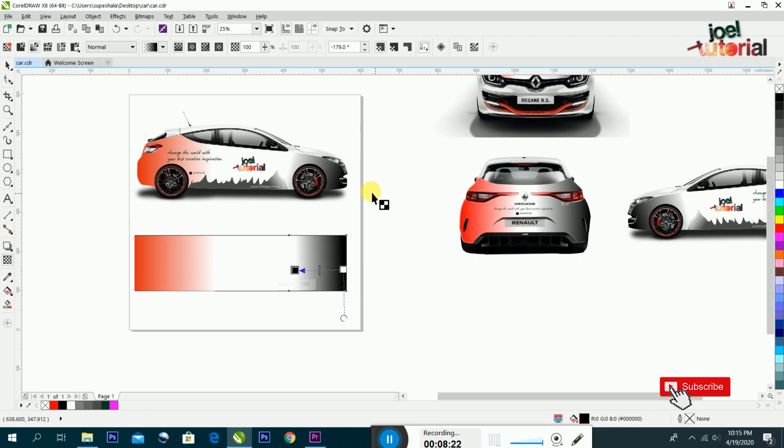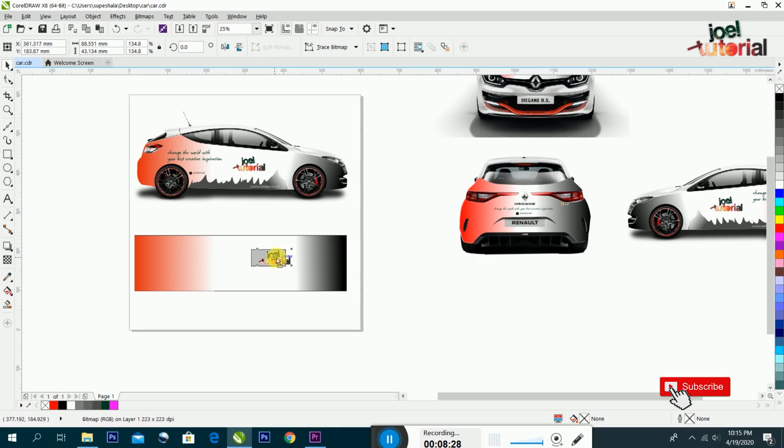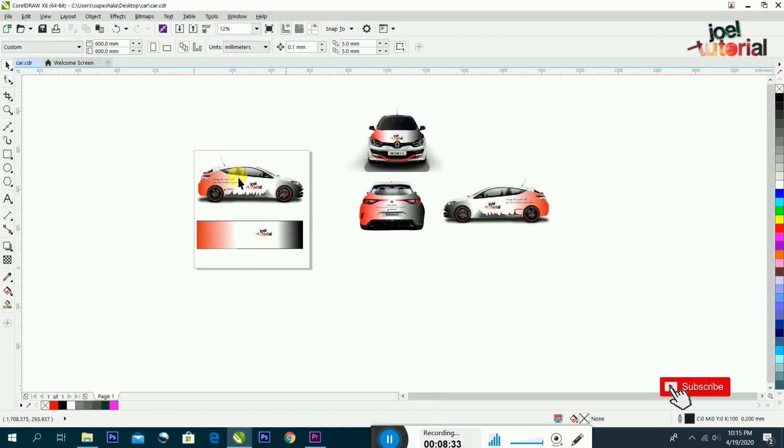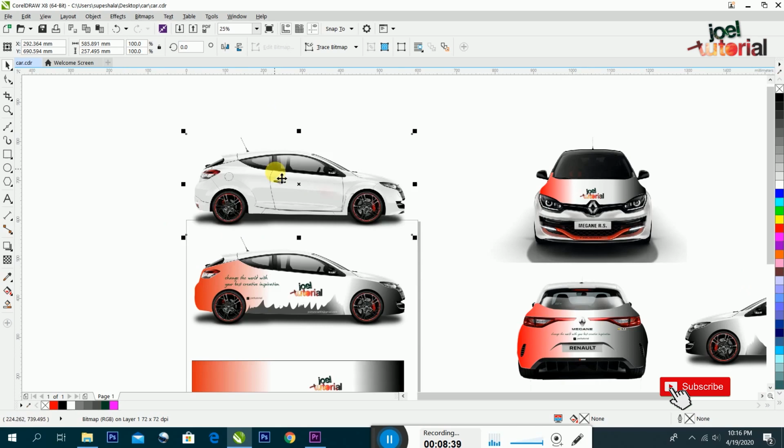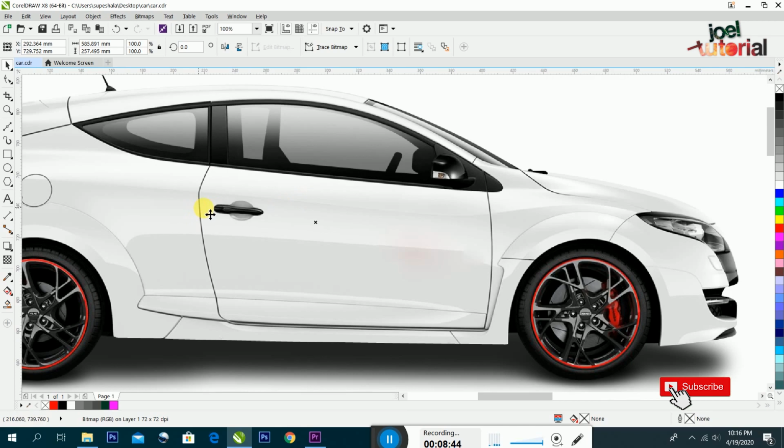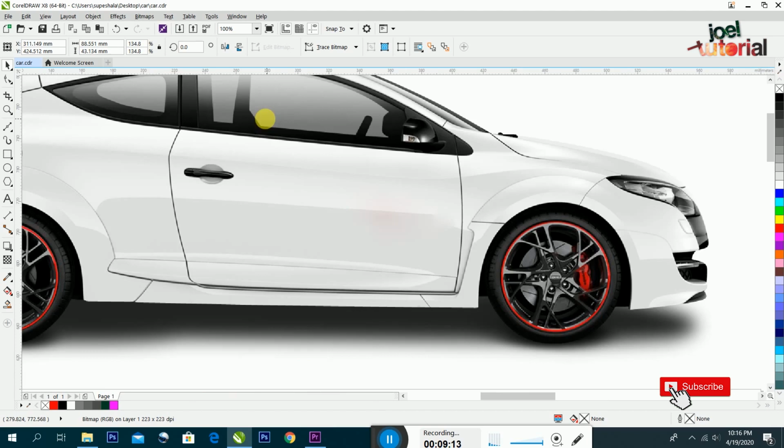Now take the JoelTutorial tutorial here, place it there, but make sure when you get the measurements, this is the car and this is the side. When you get the measurement, you must get the measurements from here to here, here to here, here to here, to leave this area without having an image or whatever you put there.